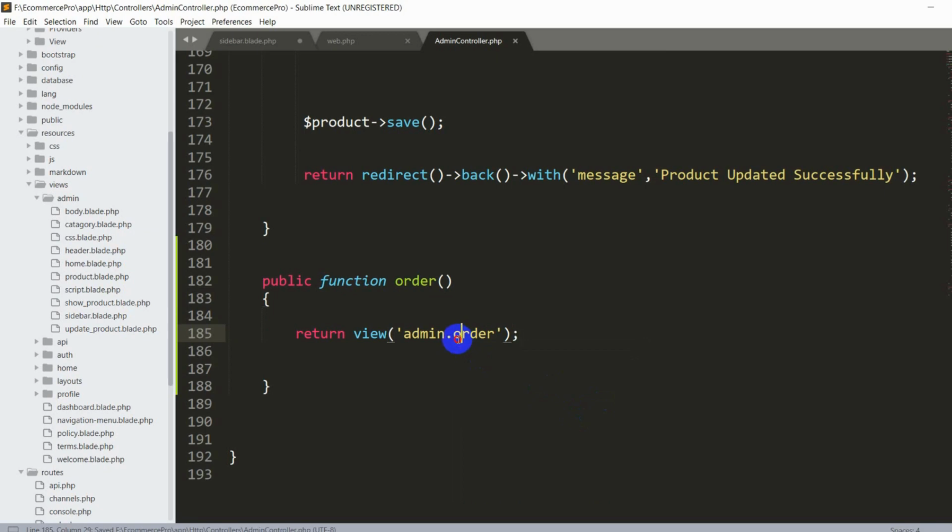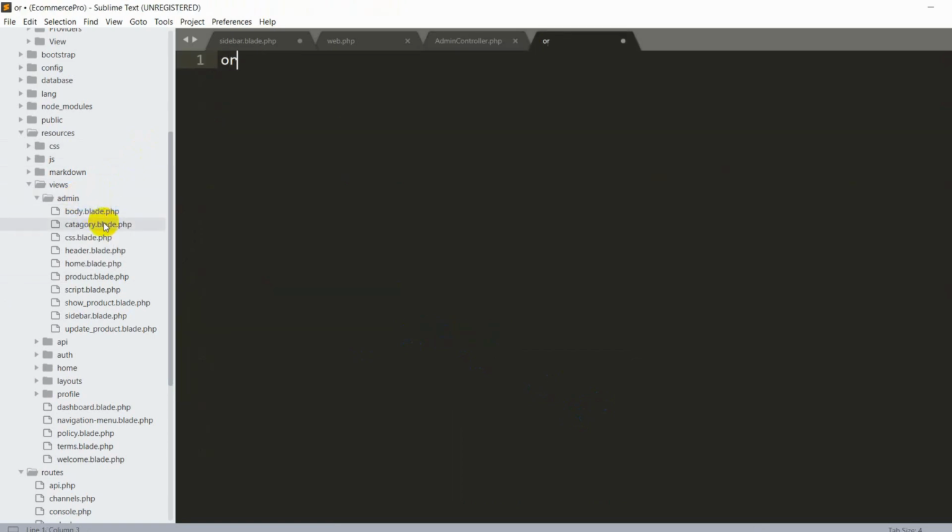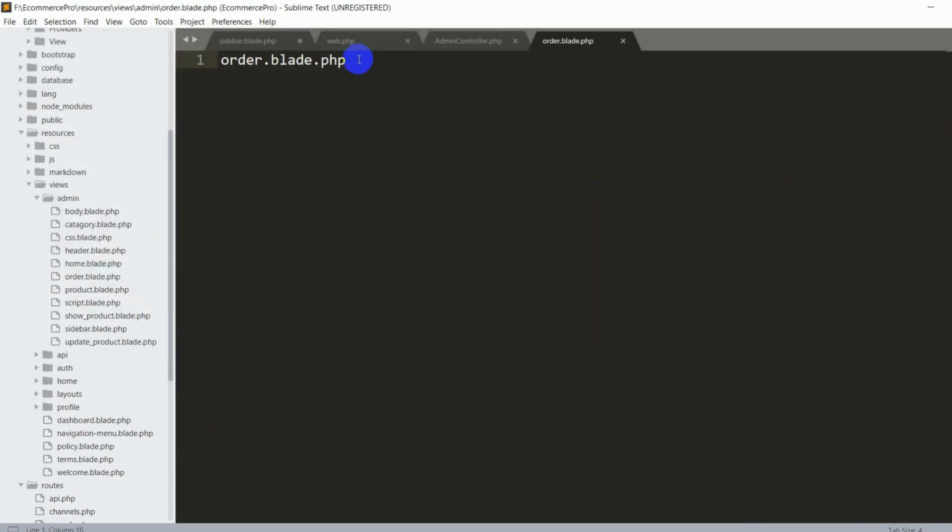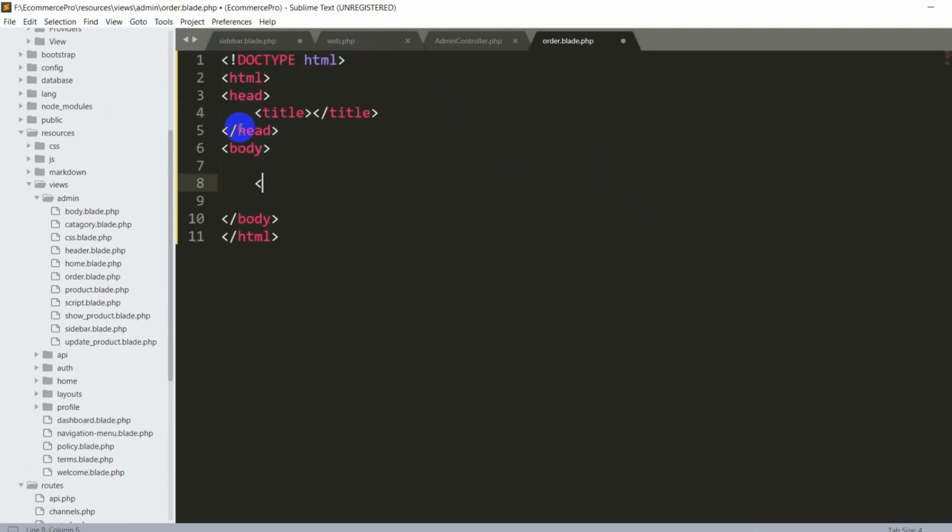So we need to create order.blade.php in the admin folder. Let me right-click on the admin folder, click new file, and here we'll say order.blade.php. So Control S, then save. Here let me write a simple HTML tag, and inside the body let's say h1, and let's say order.